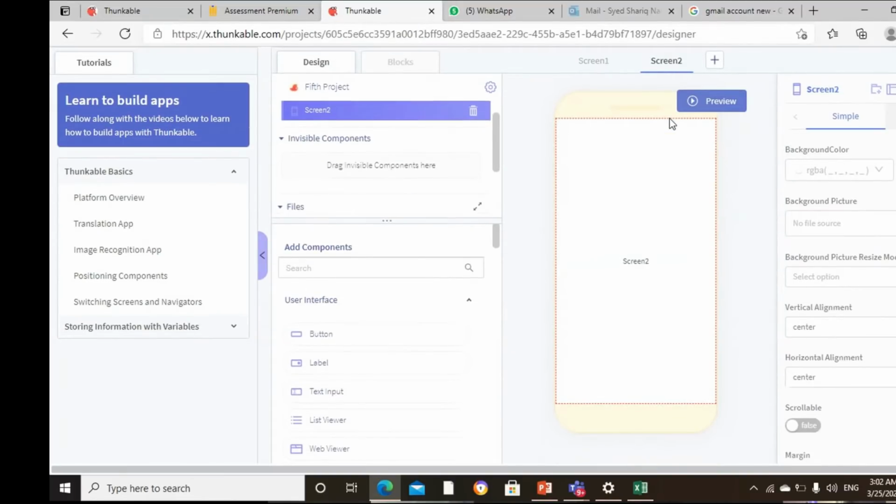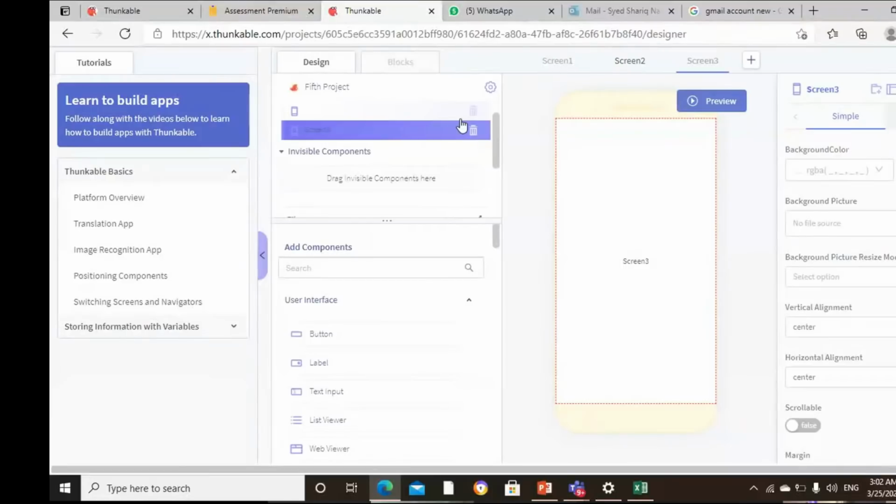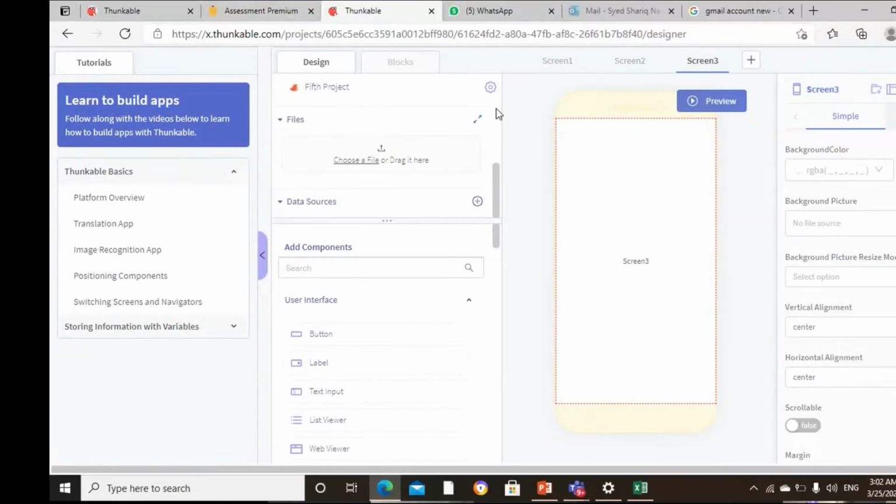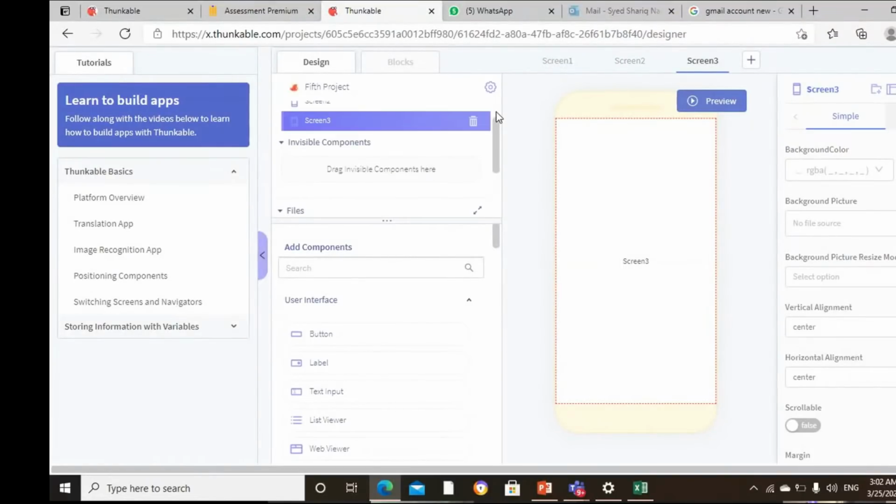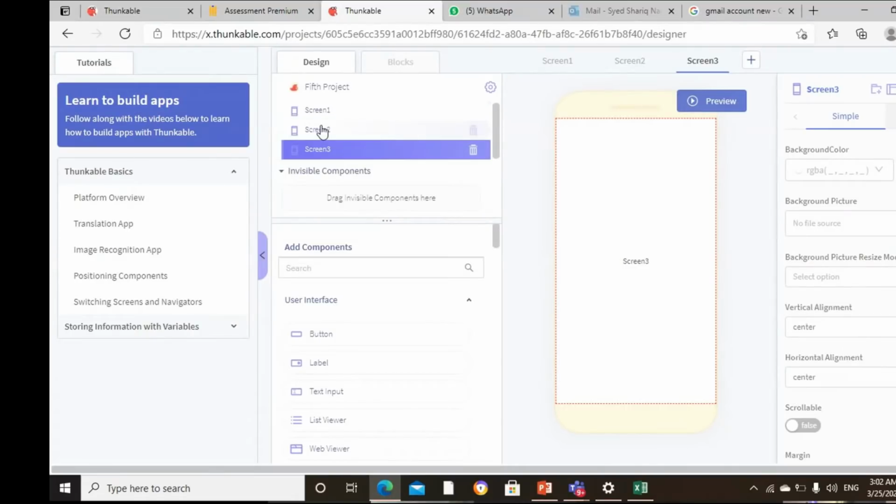Yes. So now we have 2 screens. I add one more screen. So you can see whatever screen I am taking, it's coming on the left hand side here. Whatever you are doing, it will come here. Like in Photoshop, we were working and the layer was coming, so the pages are coming here.